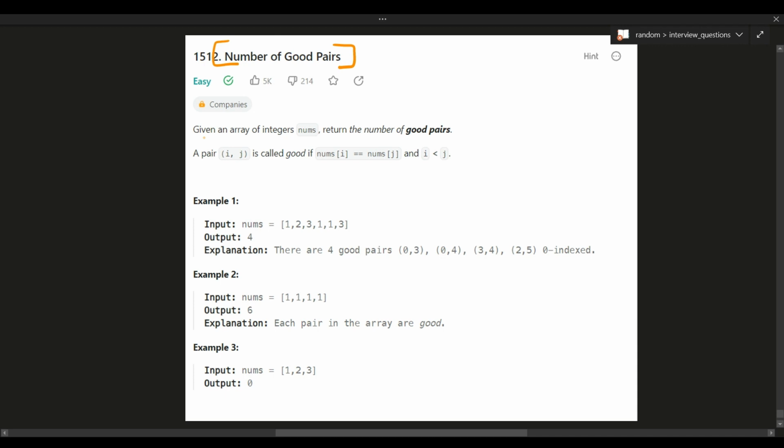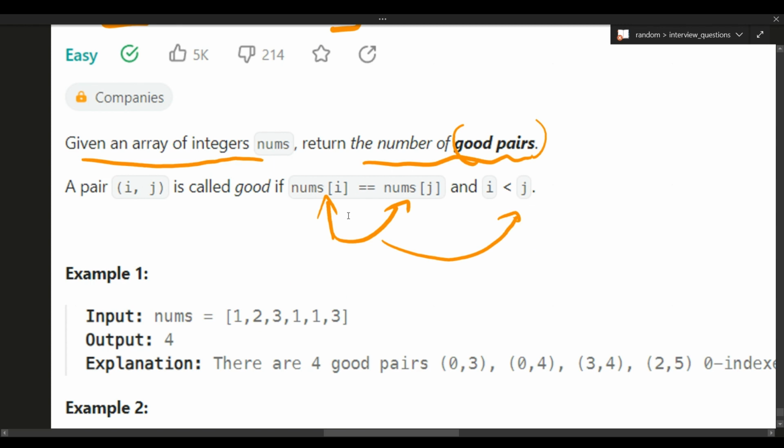So we are told that we're given an array of nums and we need to return the number of good pairs. So what is a good pair? A good pair is nothing but as long as the numbers are the same, like they're equal, then that's a good pair. But we also need to ensure that the first element's index is actually less than the second element's index. So what I mean by that, let's take an example.